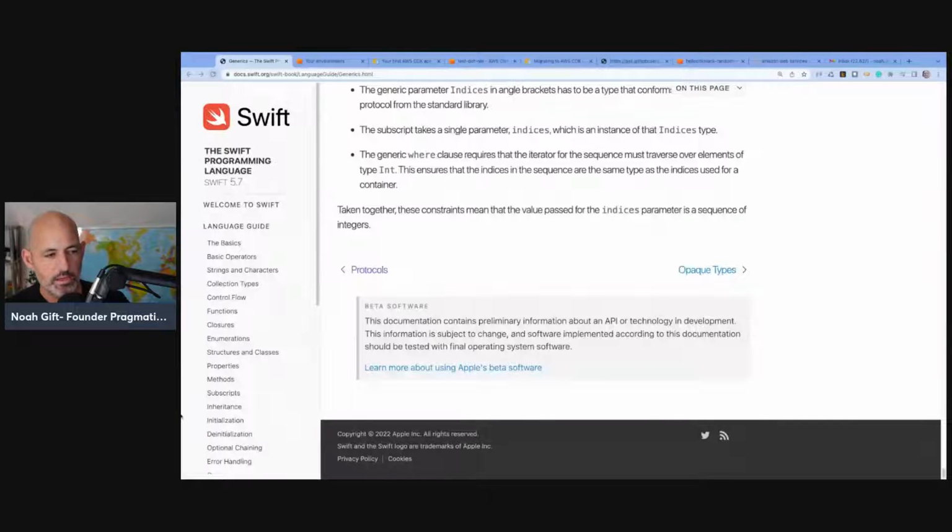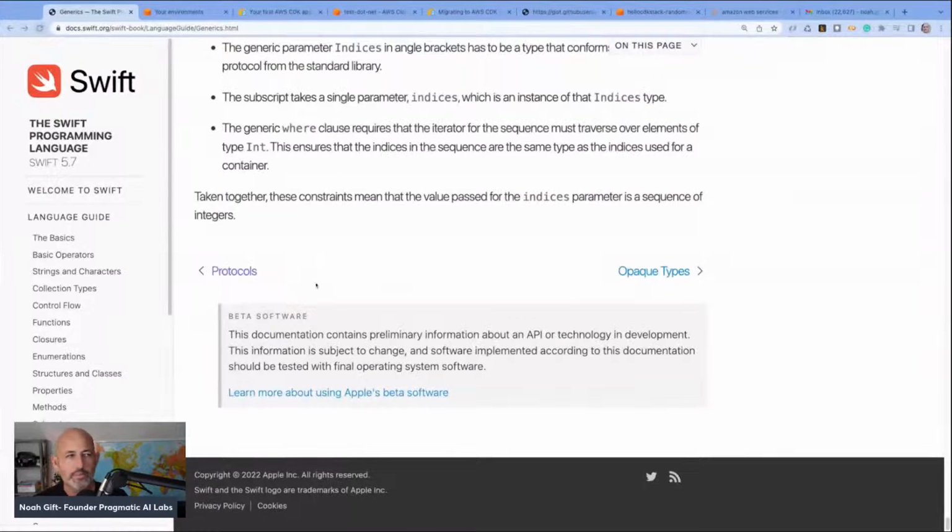All right, 52 weeks of AWS, not AWS, Swift generics, and I don't have a ton of time today. So what I'll just do is talk through a little bit of the docs here instead of doing live coding, and say a few things about what's going on inside of the generic.